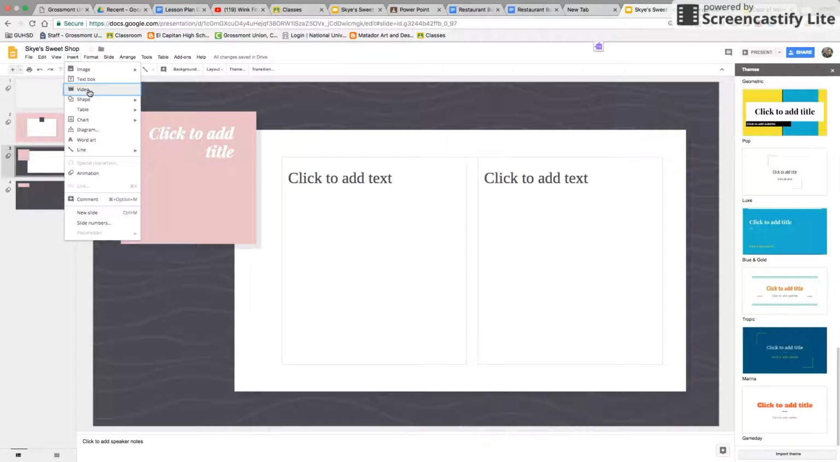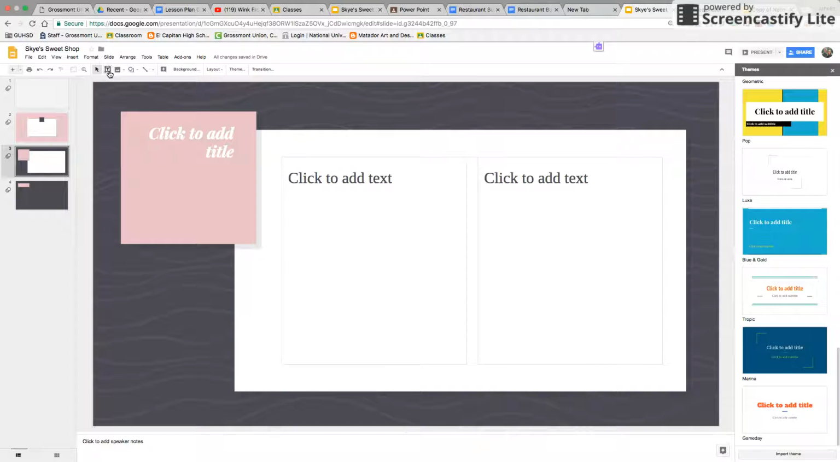You can actually even insert video or shapes, tables, charts. There's all kinds of options here of things that you can insert. So another way of doing it is you can go here to the text box or go here to the image. So you'd be able to add the images, and then you'd be able to add the text boxes right here.